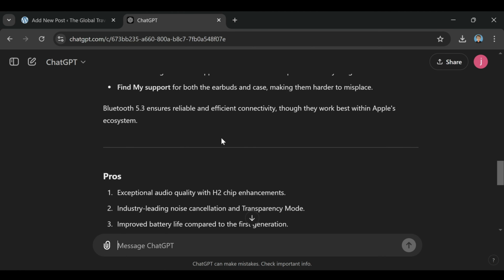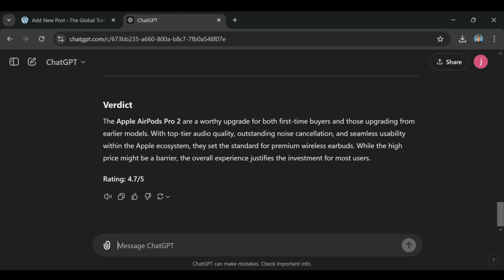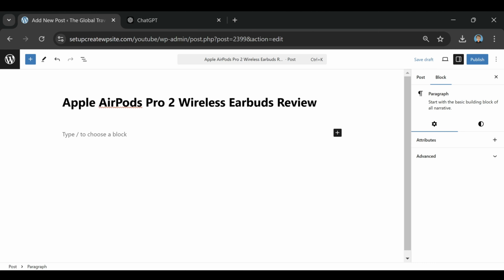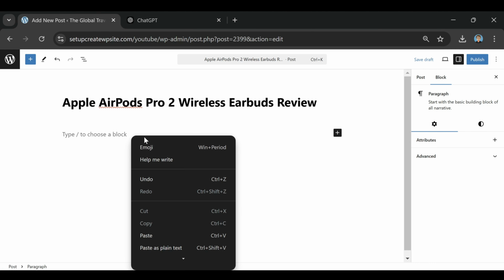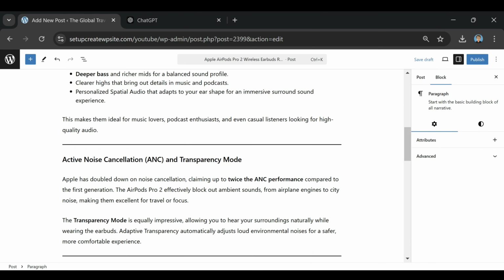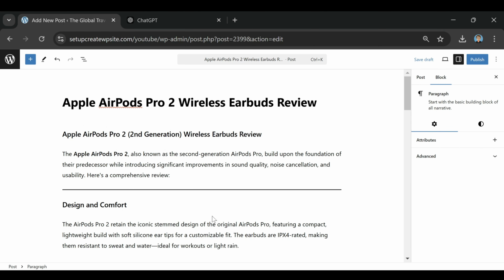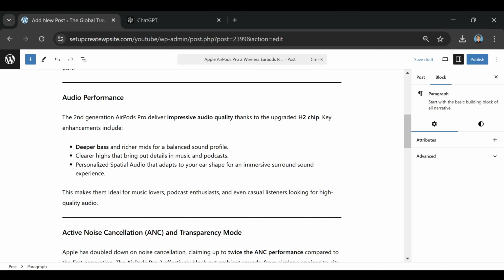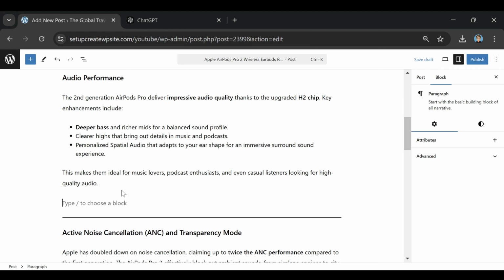And it looks like it's almost done. Actually, it is done now. And I'm just going to click on copy. I'm going to come back here and I'm going to click on paste. And right here, you can see I got an entire review. And I think what I'm going to do is add a couple of images in right here.